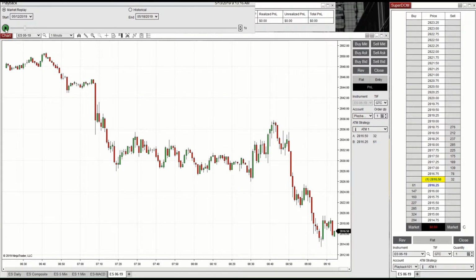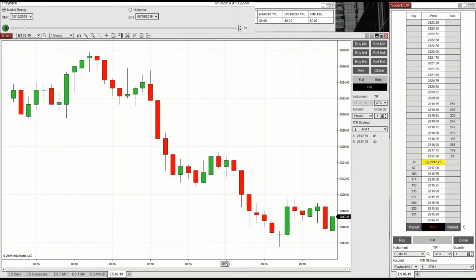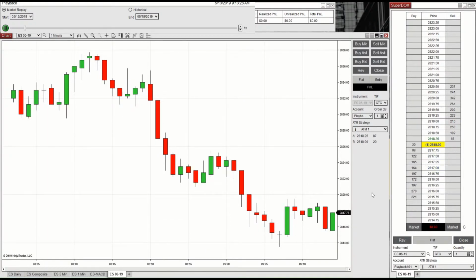I'm going to push play so we can see what the market is doing, and it's going to show you what it does every second. It's the closest you're going to get to real time without actually being real market time with the market open. All right, so the ATM strategy. This is the key here. I'm going to describe a couple other things in the SuperDOM before we get there.